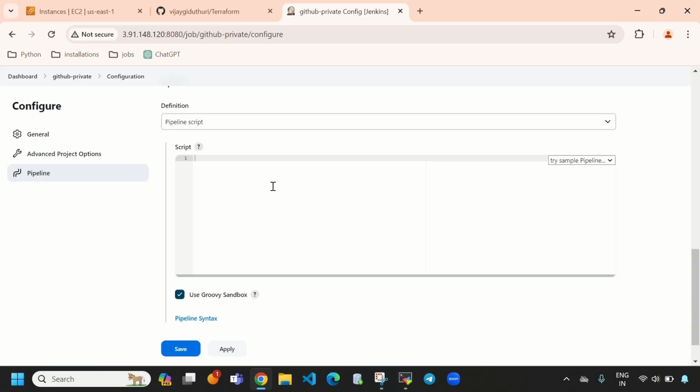Let's write a declarative pipeline. When we write a declarative pipeline, it always starts with pipeline and agent any. Here we need to mention stages, and inside this we need to give a stage. Here we give the stage name. I'm going to give git private repo. And here we need to mention steps. Inside the steps we need to give our repository URL.